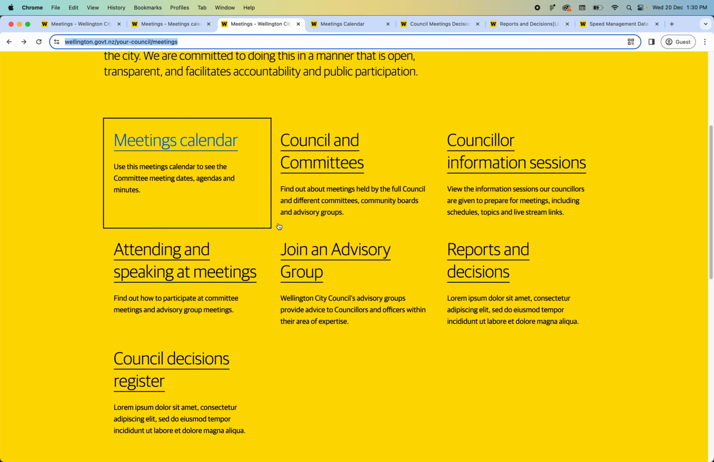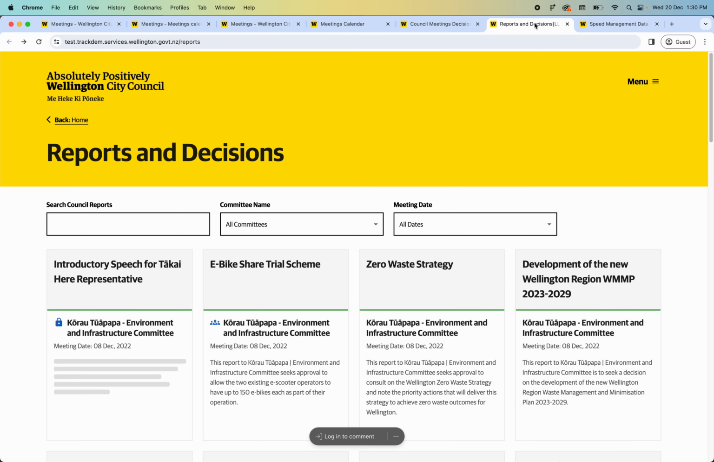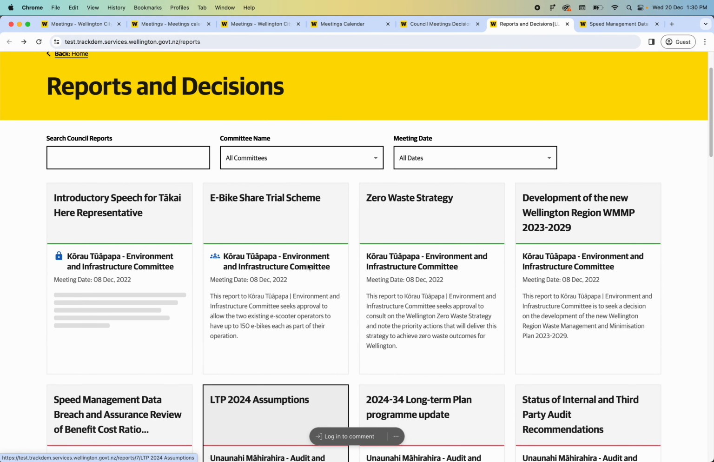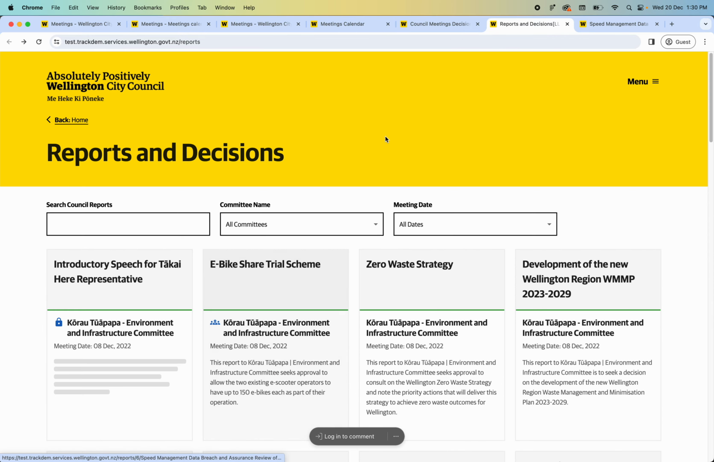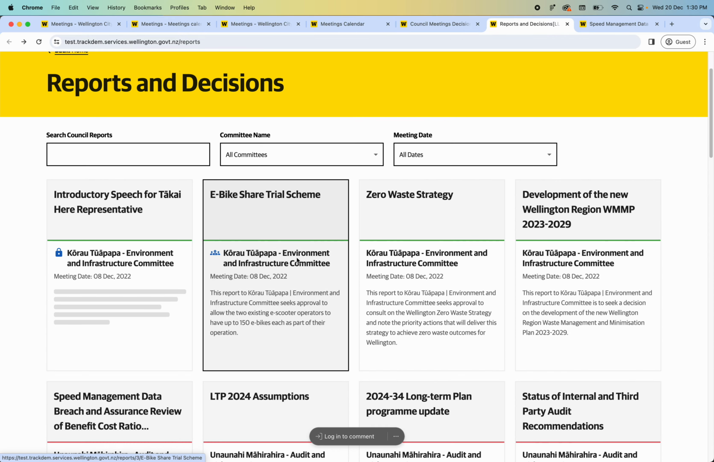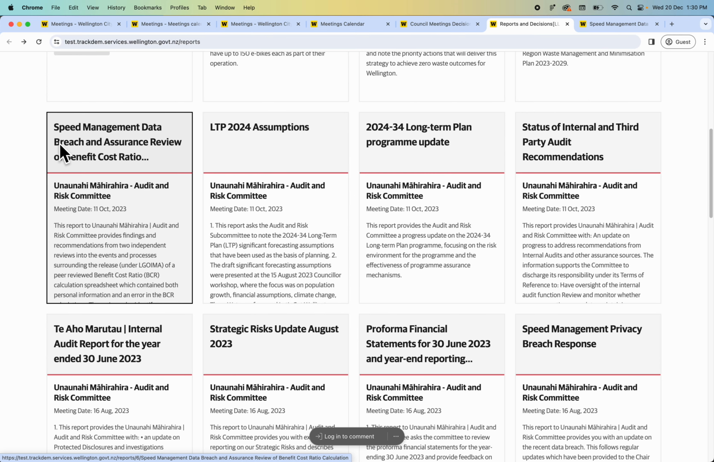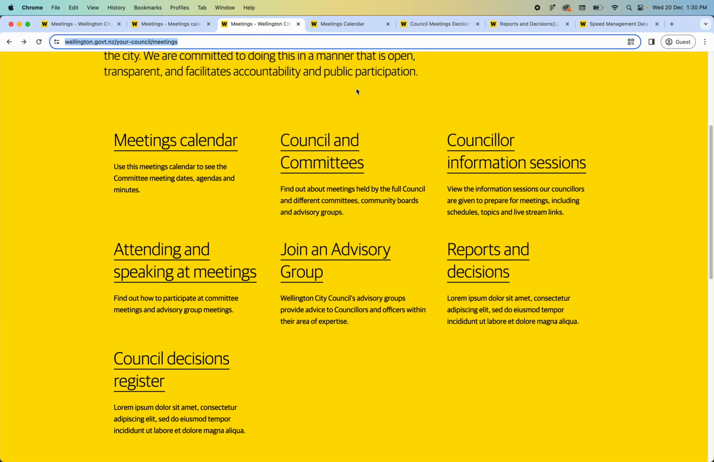If we clicked on reports and decisions, it would take us to this page, which has a 4-column card layout. So this could be tabular, but it's not, or I guess it's kind of tabular. So you've got title, parent, category, date, short description. We're going to click on that soon, just not yet. Then the other page that you could get to if you clicked here, council decisions register.